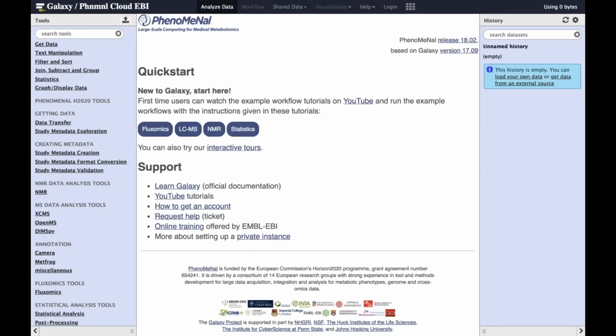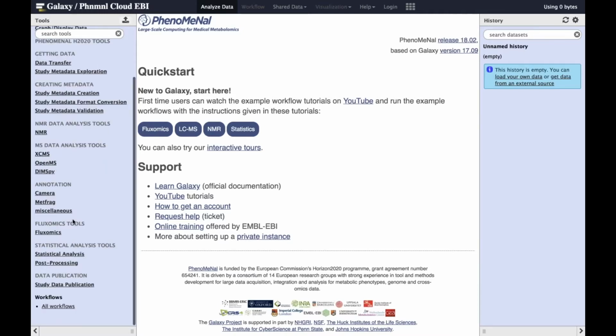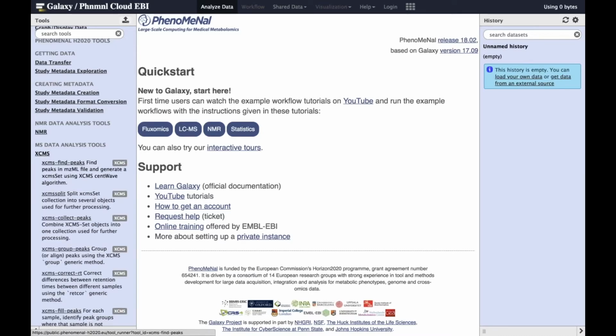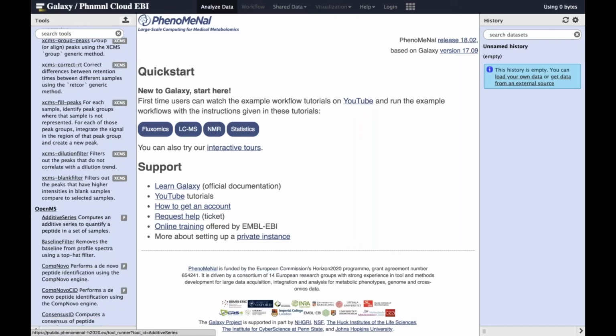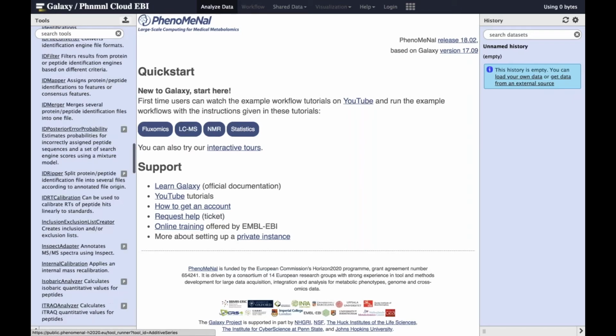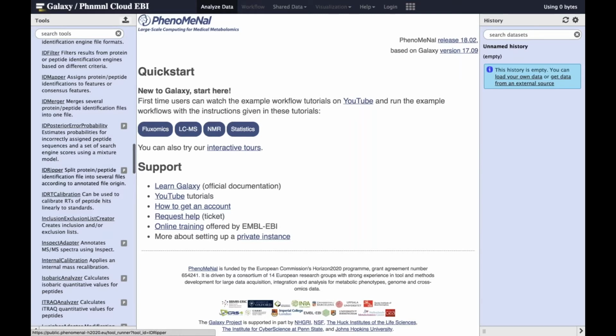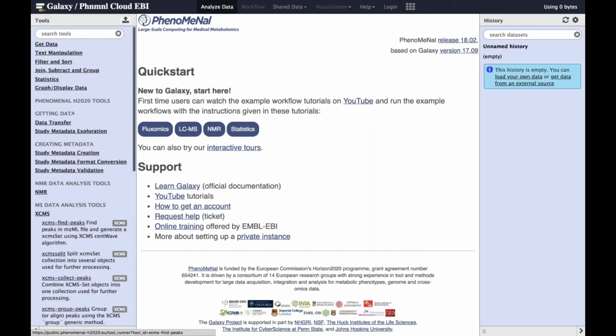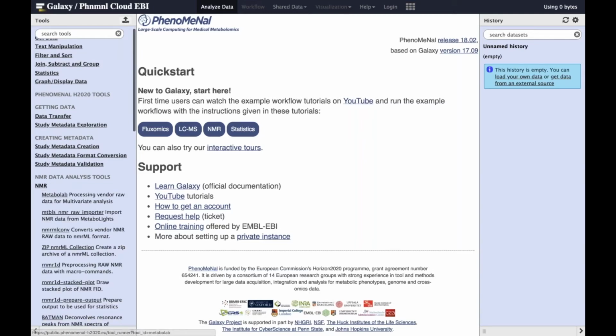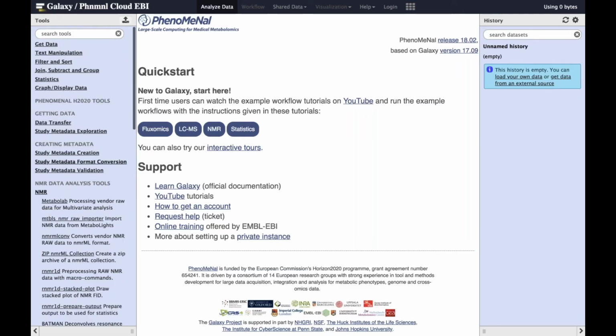So this is how our public instance looks like. And you will be able to try different tools that we have for this. I mentioned we have plenty of MS analysis tools, as you can see here, different XCMS tools, different OpenMS tools. The ones that have a P are relevant for proteomics as well. You have NMR data analysis tools, and you can explore on your own, of course, the metadata section, getting data, etc.